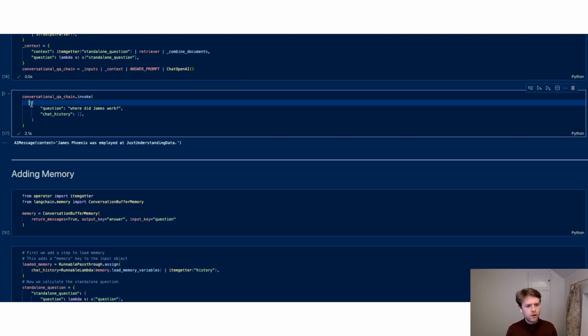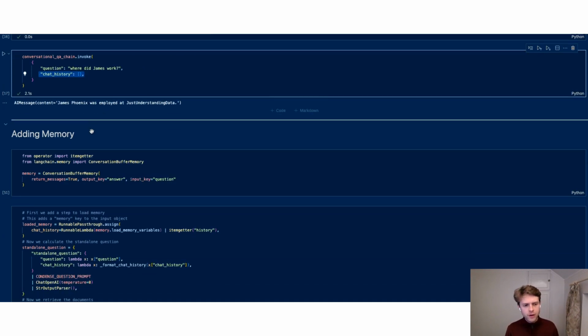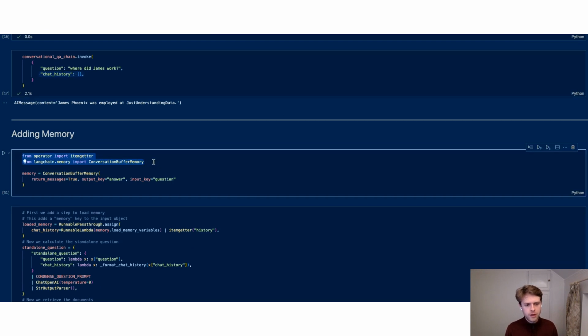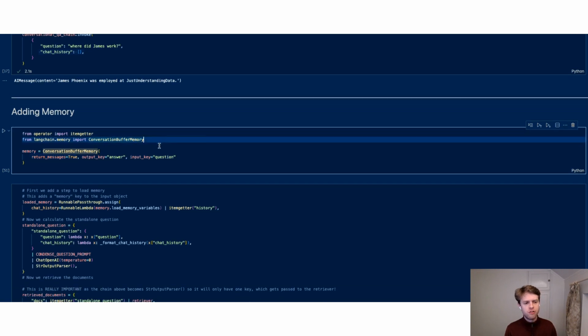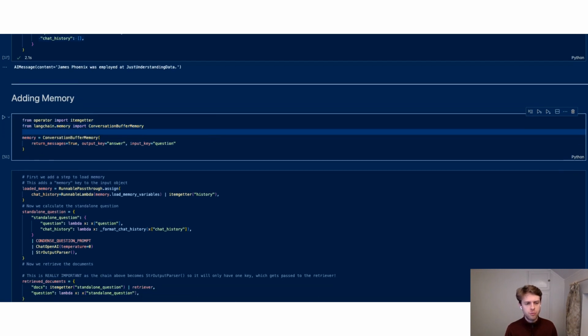So now we can invoke our Q&A chain with the question, where did James work, and the chat history. Now, the problem is at the moment in LangChain Expression Language, you do have to add the chat history manually, and they haven't done a way for automating that. So the best way at the moment is to use something like memory, where you would set a conversational buffer memory with an output key, and the input would be associated with the question.